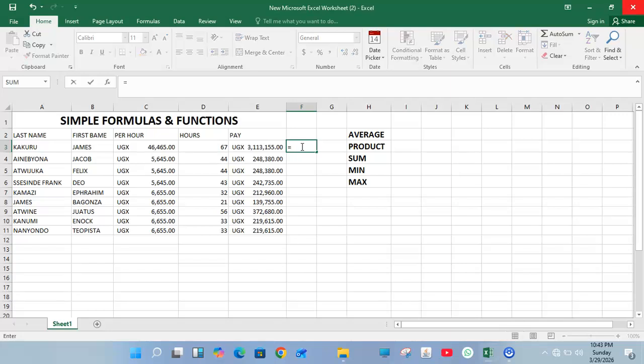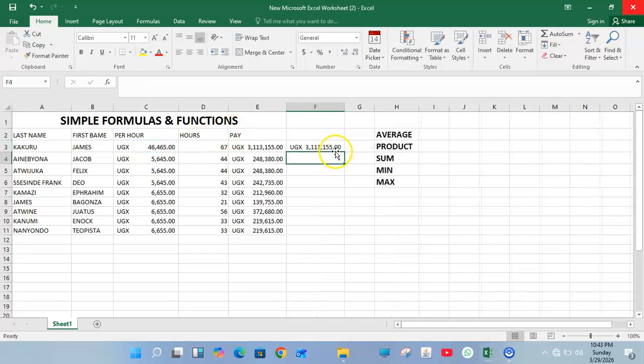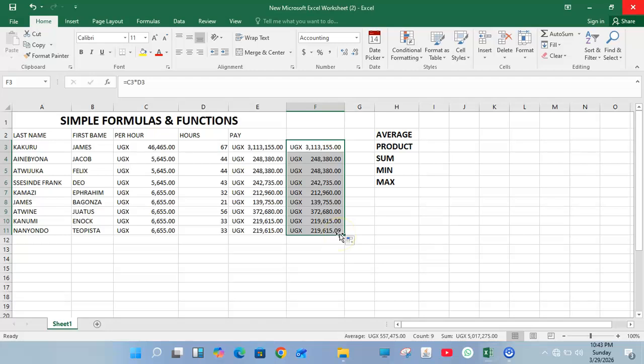Or if you don't want to use product, you just say equals, select this first cell, then put the multiplication sign and select this one. This means you have multiplied cell C3 and cell D3. Then you hit enter and you still have the same answer. You can scroll down like that. So you have product, what we call multiplication.